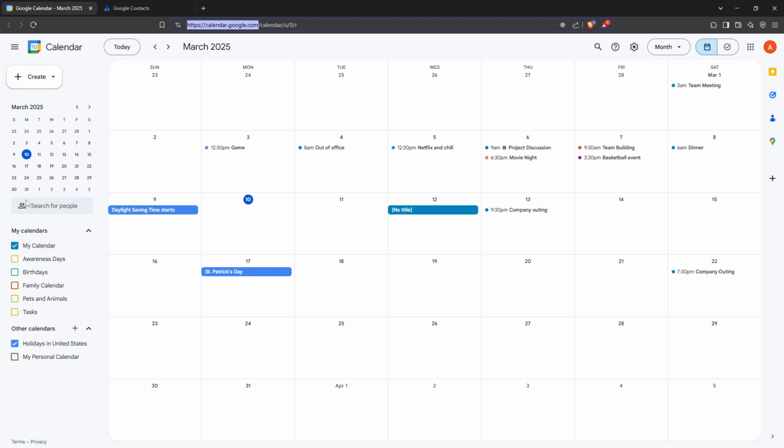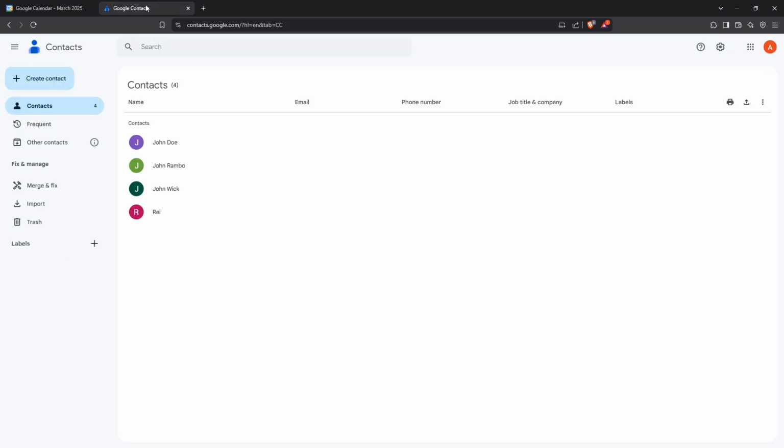Here you'll see an option labeled birthdays. Make sure this checkbox is checked. Enabling this setting ensures that your calendar can display birthday events. This step is crucial because if the birthdays option is not selected, even synced birthdays will not appear on your calendar. Now we need to move over to Google Contacts, open a new tab, and head over to contacts.google.com.